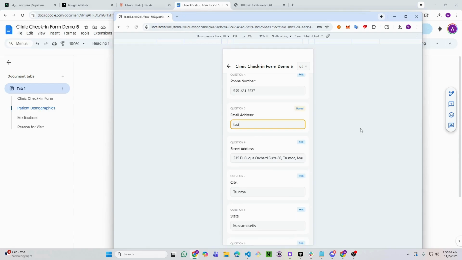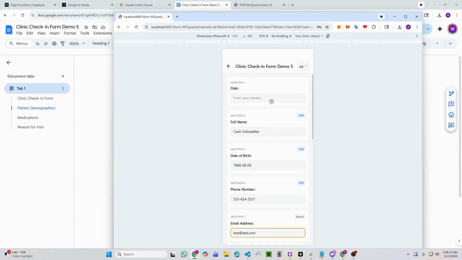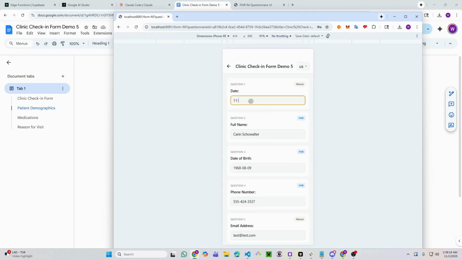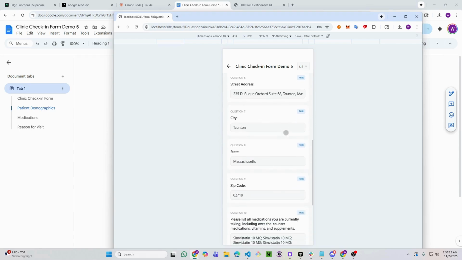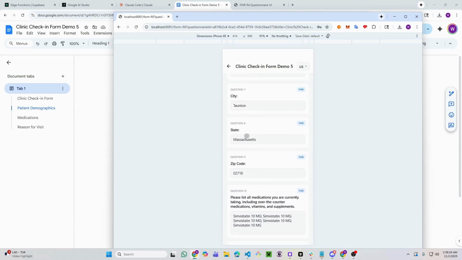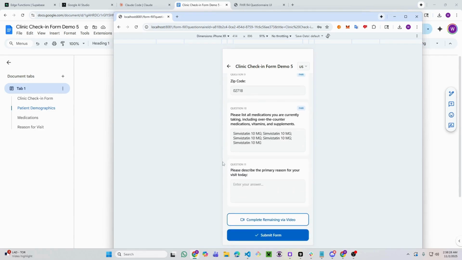But if you take a look at this, anytime I put something in, it says manual. And today's date. Cool. So all of these are filled out. You can see the medications were brought in, the zip code, all of this. The last question we have to answer is: please describe the primary reason for your visit today. It's a typical question that's asked.